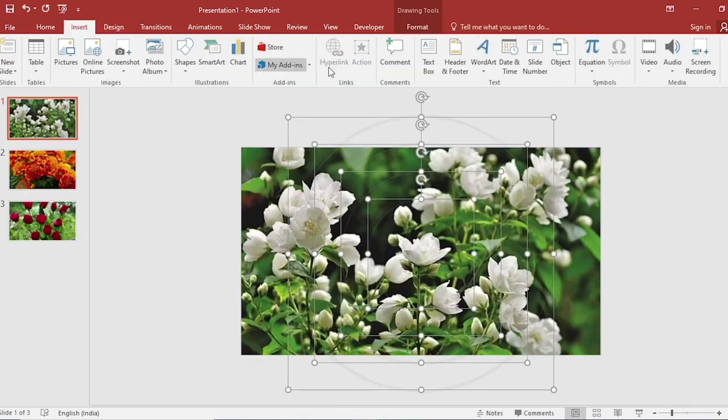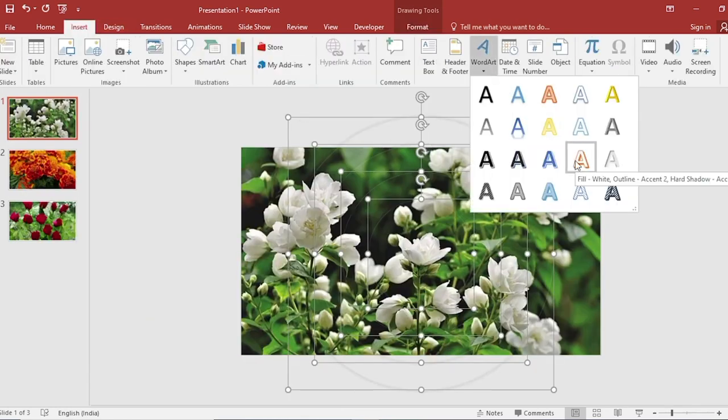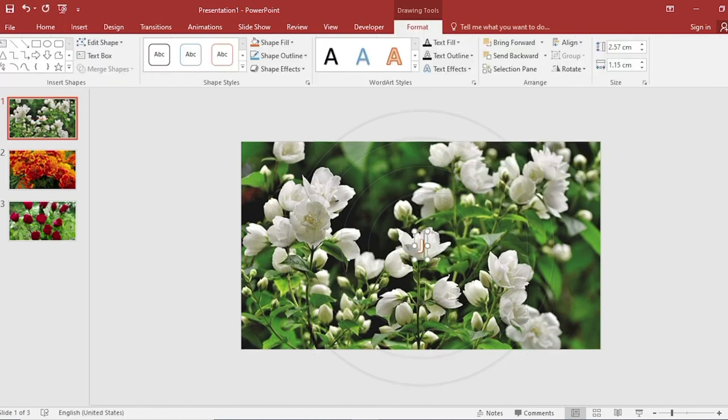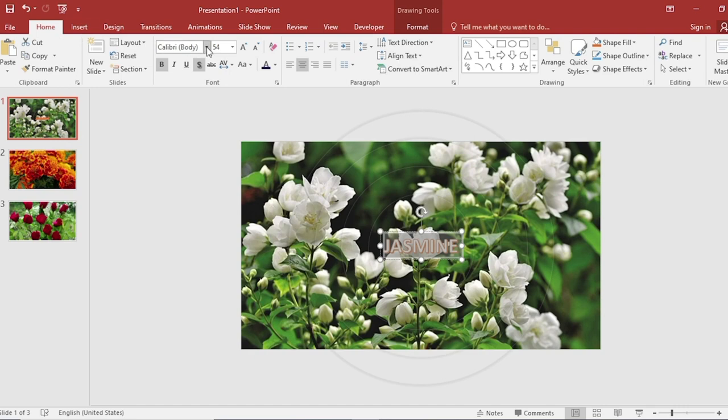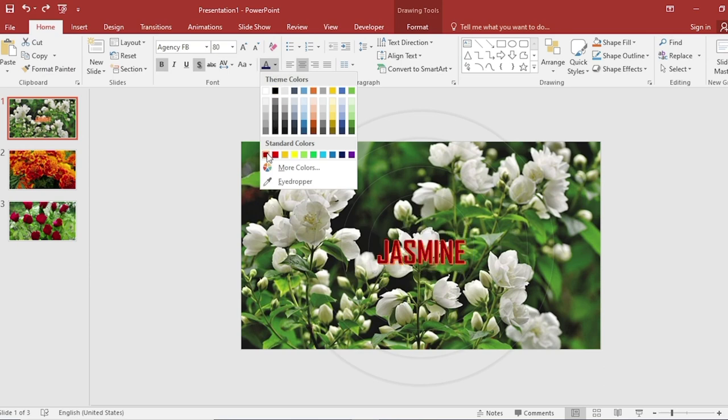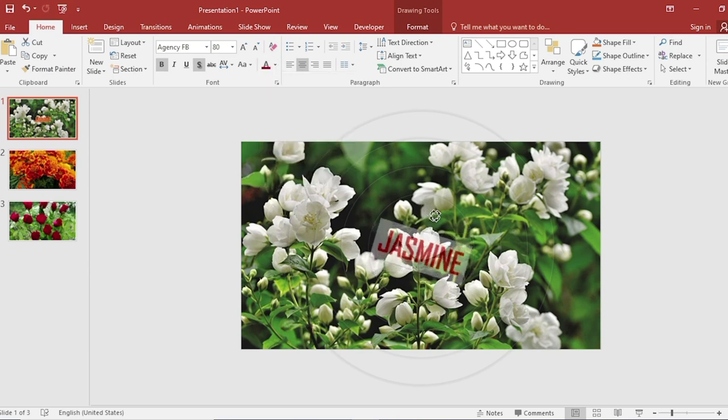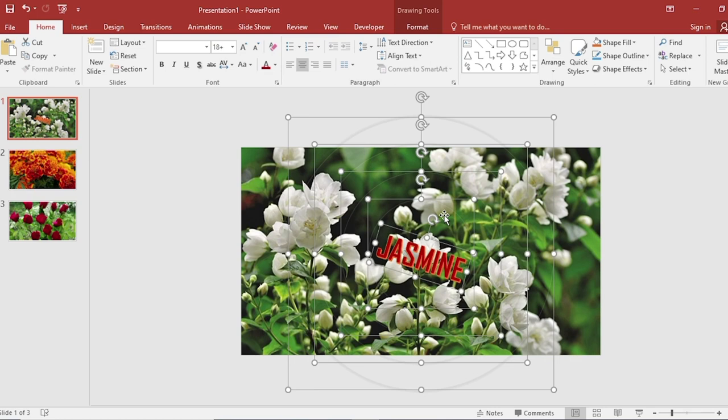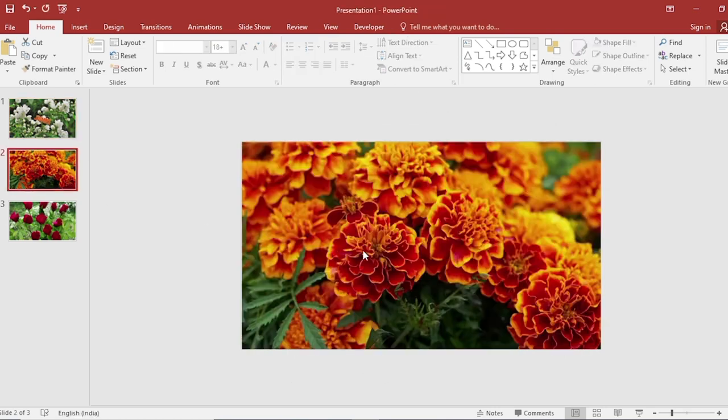Go to Insert, select border style and write Jasmine here. Select it and go to Home tab, pick a new font for your text. Make your text a bit bigger. Change the color of your text. Rotate a little. Select all, copy with Ctrl C, go to second slide, paste with Ctrl V.